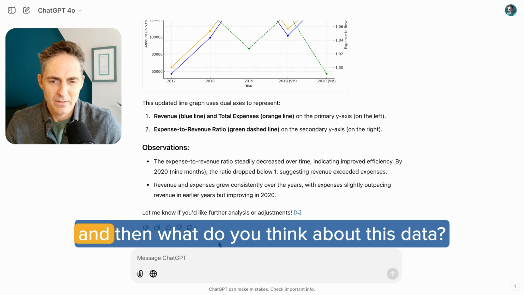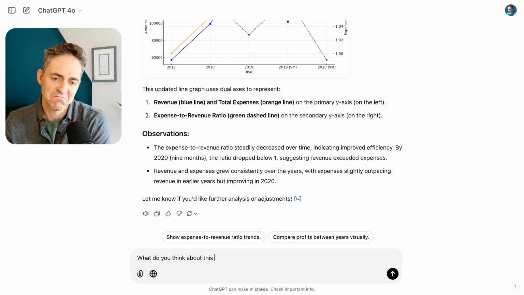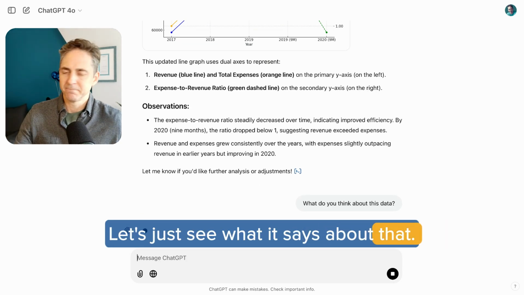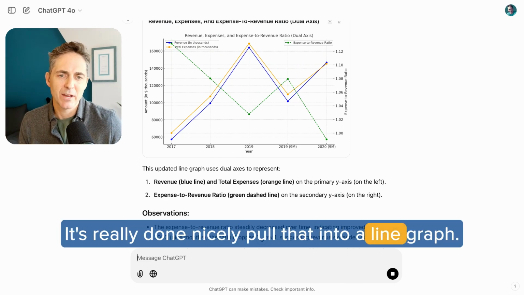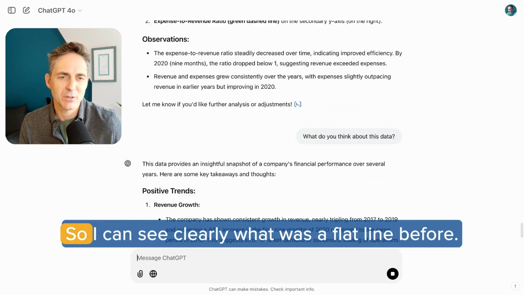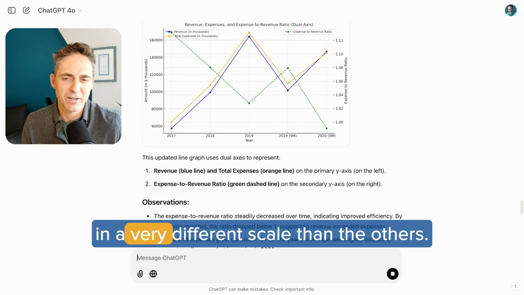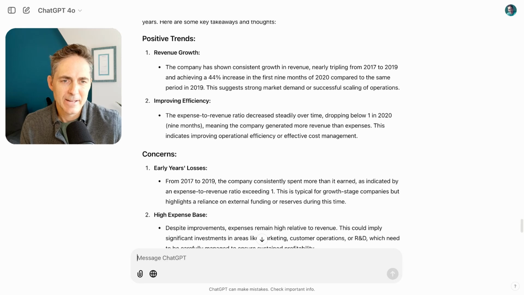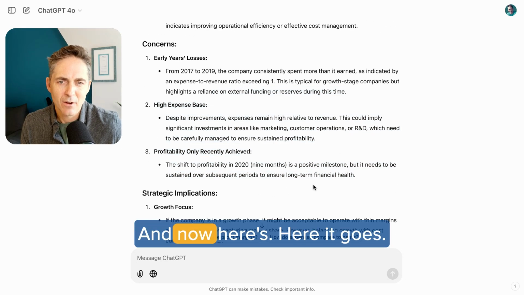And then, what do you think about this data? Let's just see what it says about that. So as you can see here, what it's really done nicely, pull that into a line graph, added the different column, added the ratio and a different axis. So I can see clearly what was a flat line before. Now you can see because it's just in a very different scale than the others. And there you go. And now here it goes.